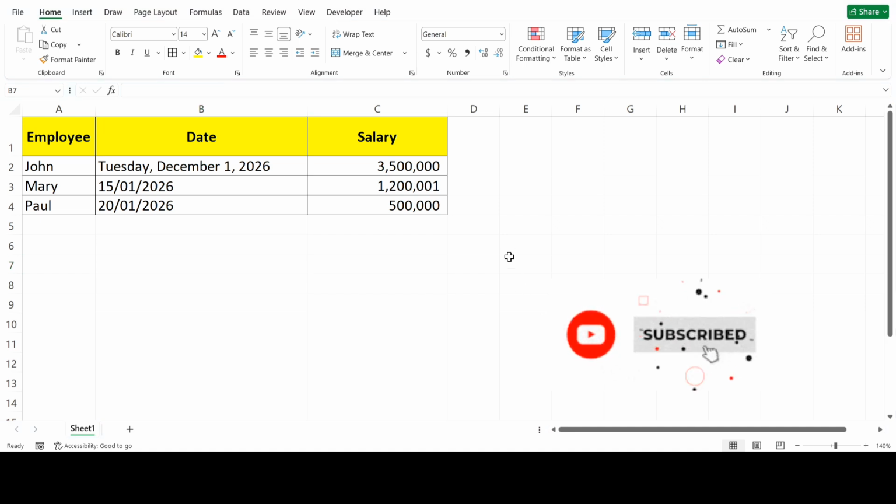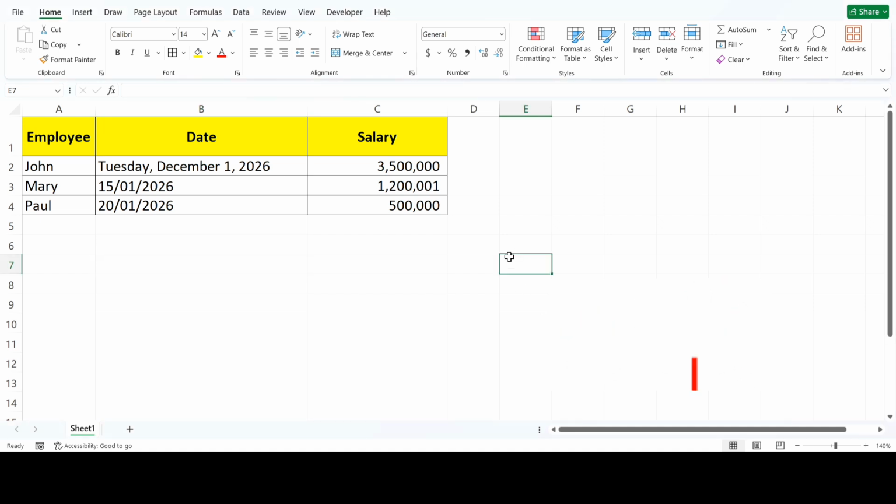If your data is showing hash value, what you need to do is troubleshoot it to know what the issue is. First of all, check: is the column too narrow? Is it too small? Is it the date? Or is it a negative value? Are the numbers too large? Once you check, you know what the issue is.